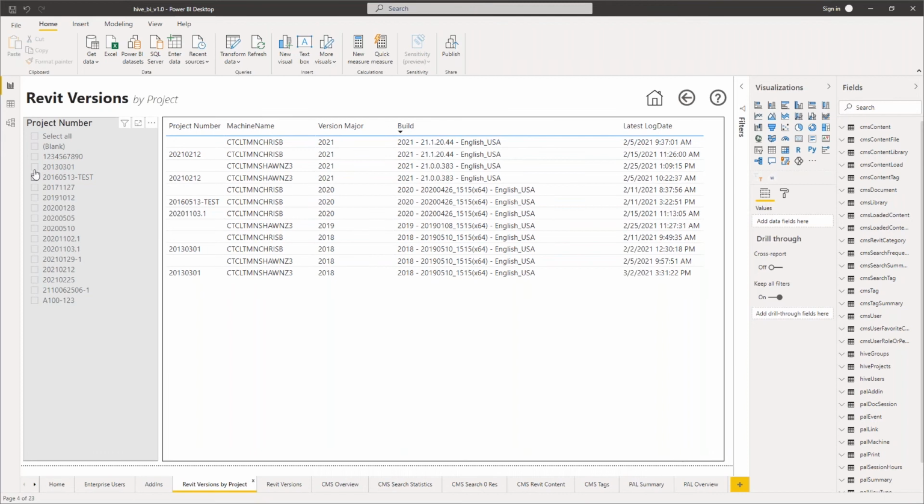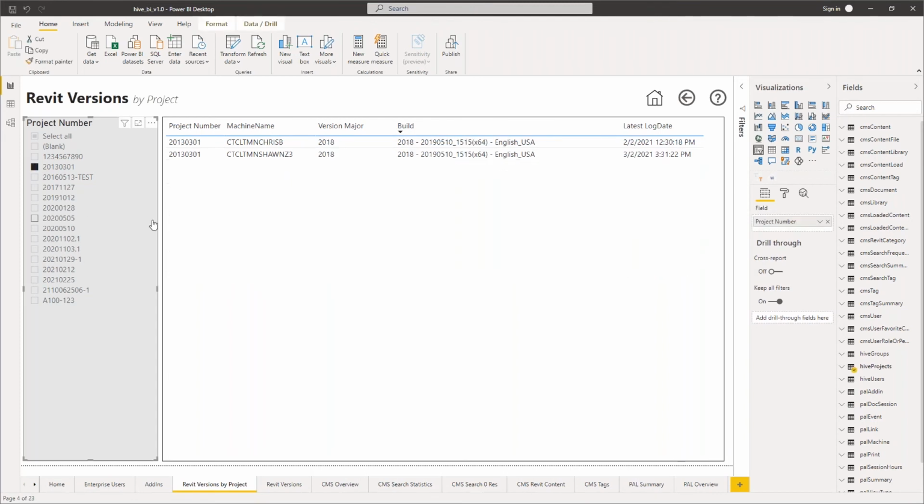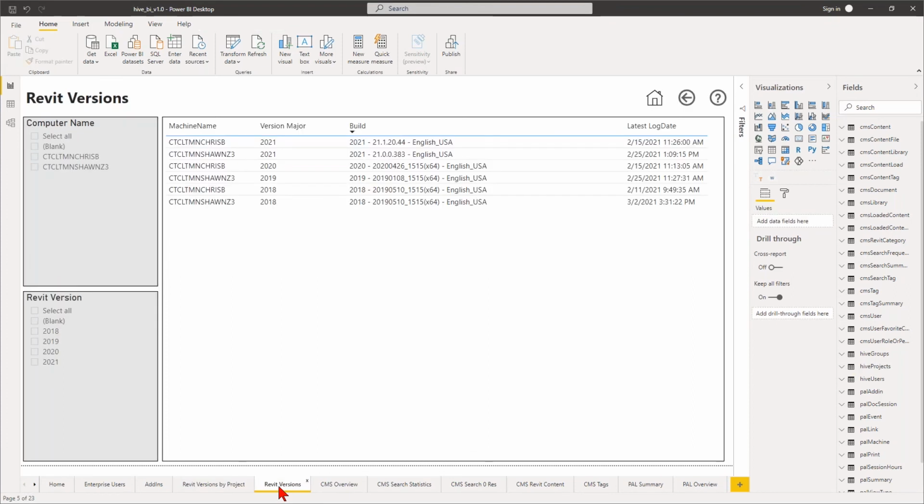Breakdown of Revit versions, in this case by project. So if I wanted to isolate a specific project, I can see the last few saves here. Chris B and Sean Z were both using effectively the exact same Revit version. And that is fantastic because this helps me understand that I'm not going to have any crashing problems, right? So I can see that. I can see Revit versions overall, not isolated by project.